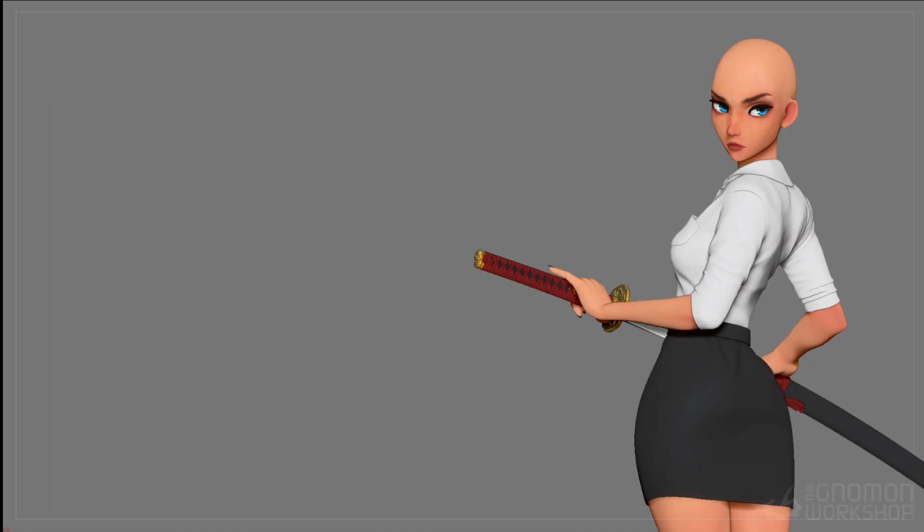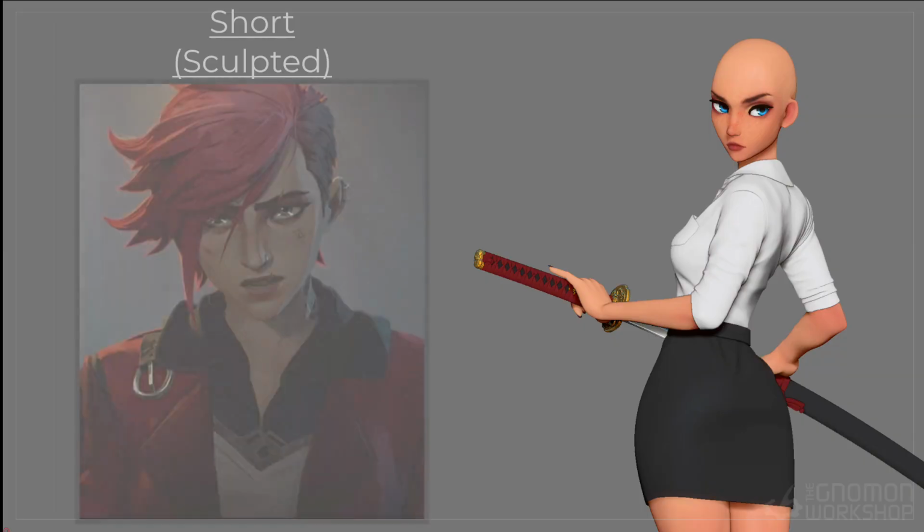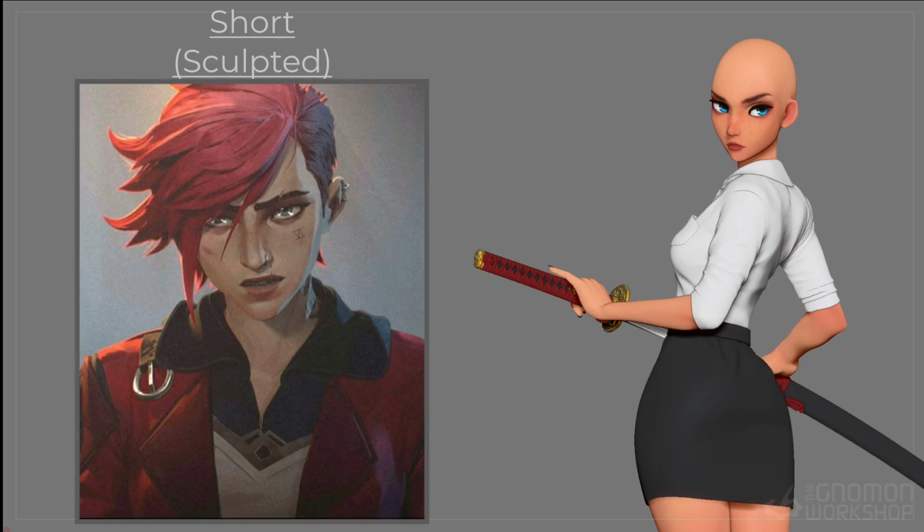Let's take a closer look at each hairstyle and see how we can start to apply this principle. For our first subject, we're going to look at Vi from Arcane. This hairstyle is heavily asymmetrical, with varying lengths, widths, and shapes of strands.